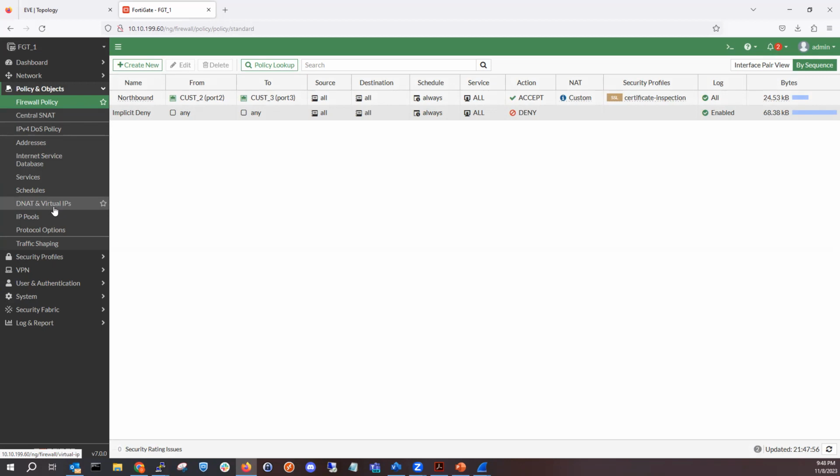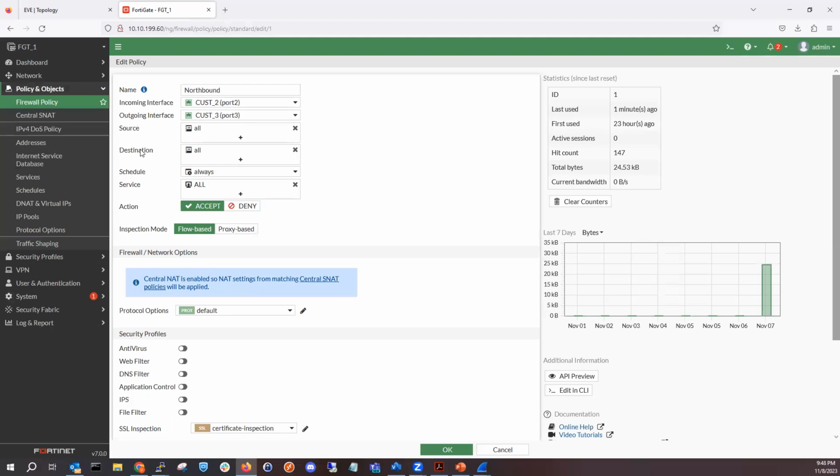The first change, and this is where of course the lab got tricky, and I actually forgot the configuration steps because it's an order of operations. The first thing you notice is there's a little section right here. I'm going to read it out to you guys. Typically where we configure NAT, it is no longer there. On the firewall policy section, it says central NAT is enabled, so NAT settings from matching central source NAT policies will be applied.